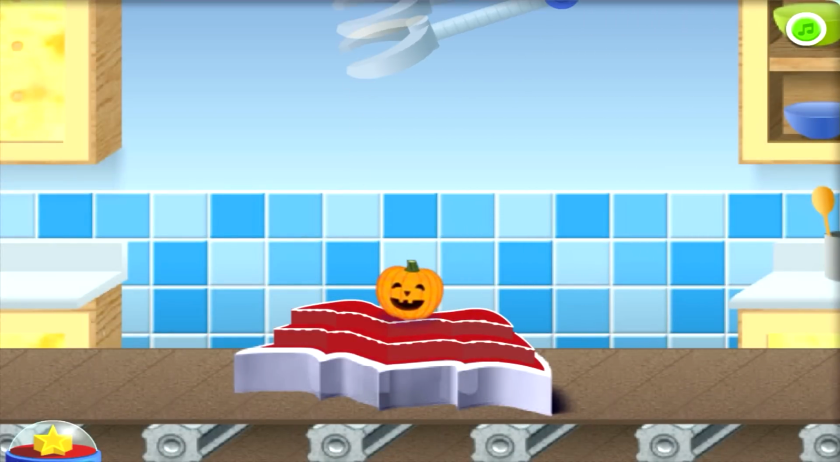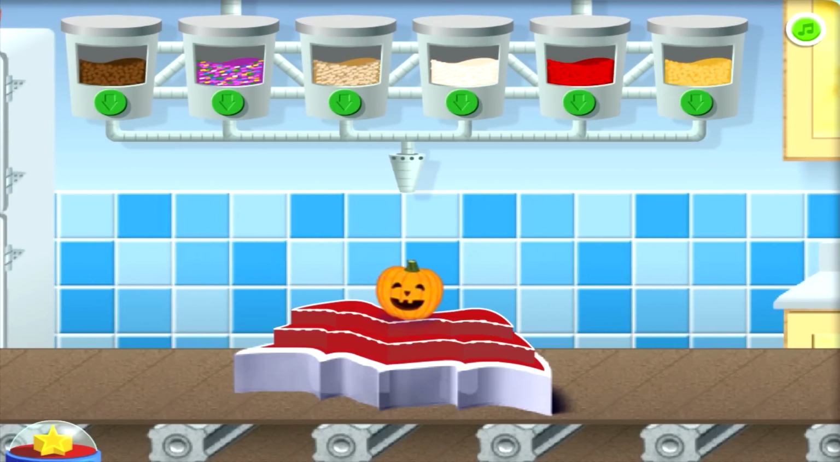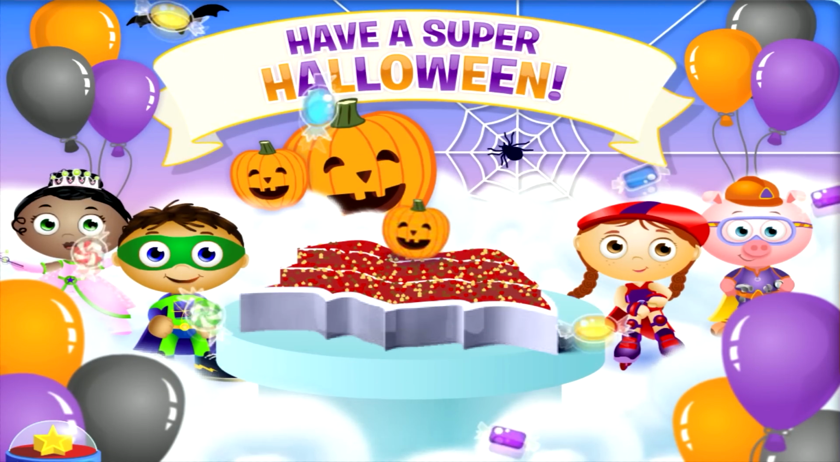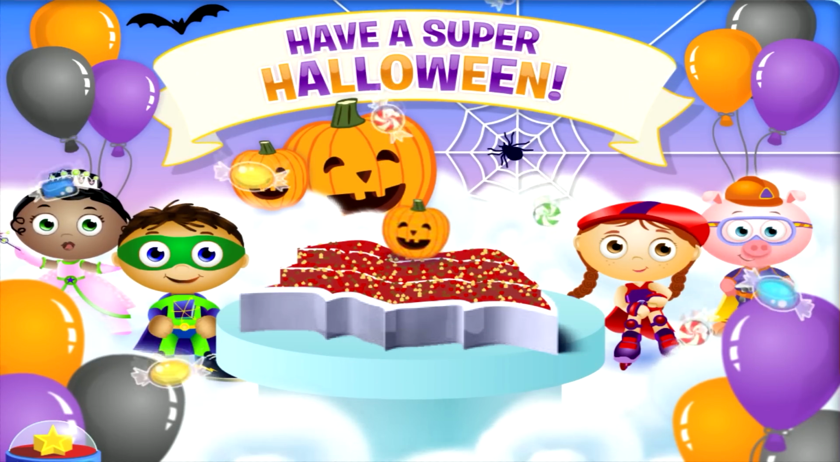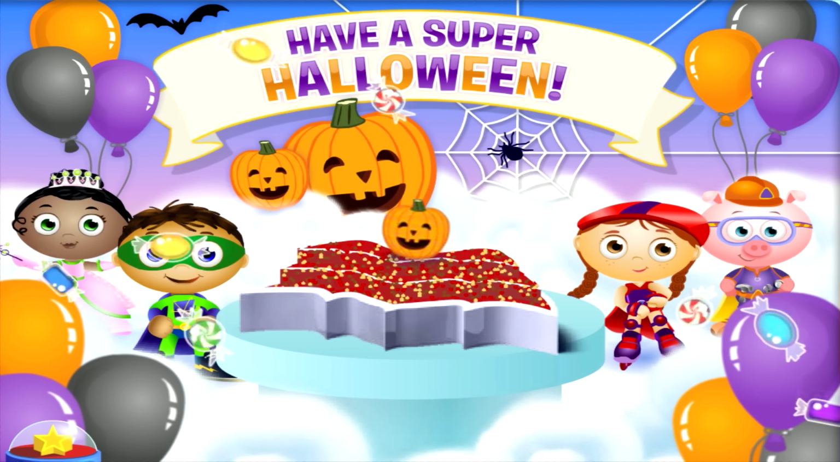What a delightful decoration! And now, for the finishing touch! Click to add three different toppings. Hearts. Peanut butter chips. Spectacular cake making! Cue the sparkles. Cue the music. It's time to celebrate!